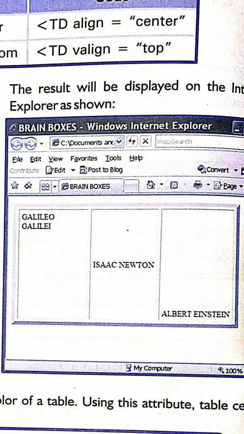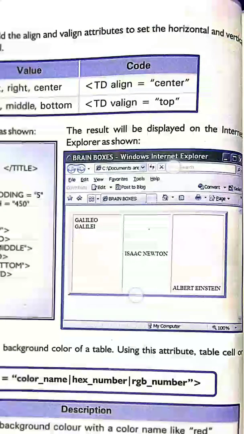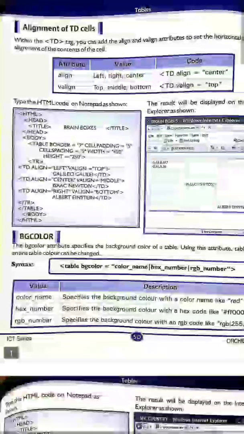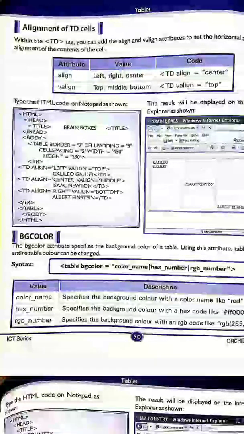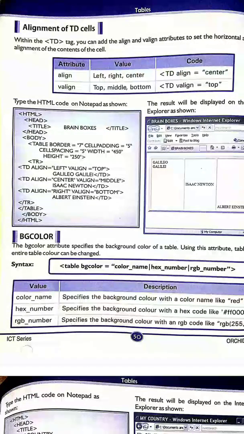So you can align any text with this alignment option: left, center and right for the align attribute, and you can also align top, middle and bottom for the vertical align, which means valign.